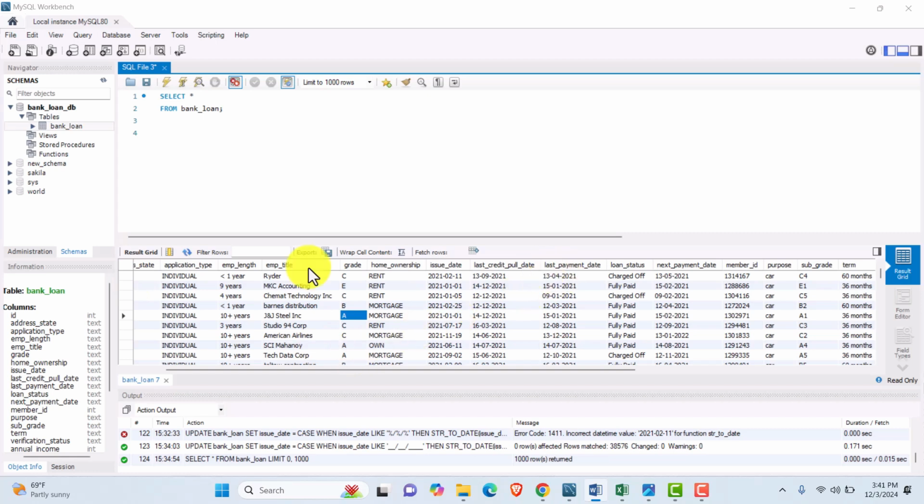Then we have the last payment date. So last payment date marks the most recent loan payment received. Okay, and then we have the next payment date. So this is the last payment date. Then this is the next payment date. Next payment date is the date on which the applicant will be giving the next installment, will be paying the next installment. And then we have the loan status.